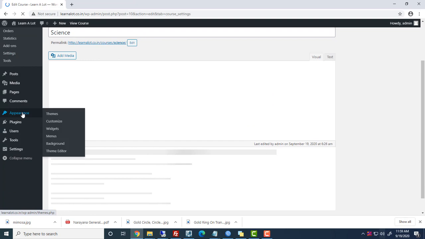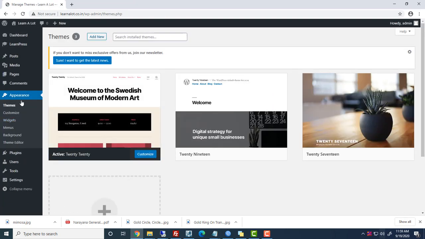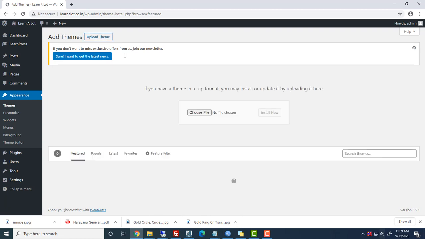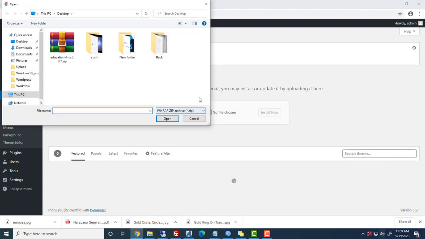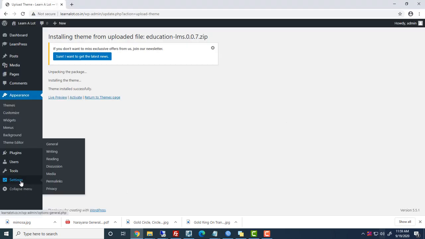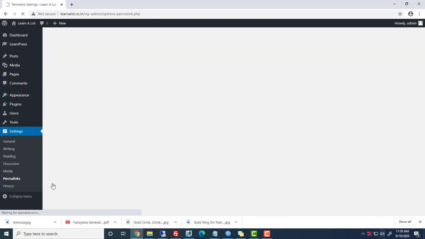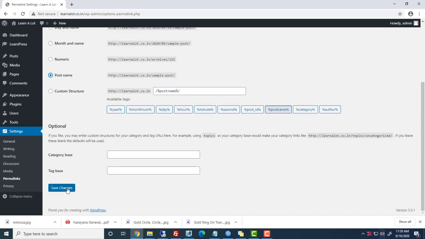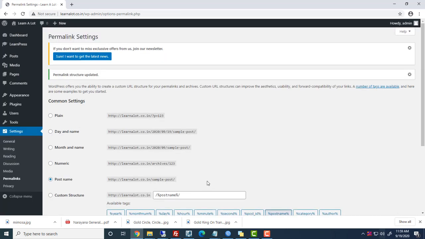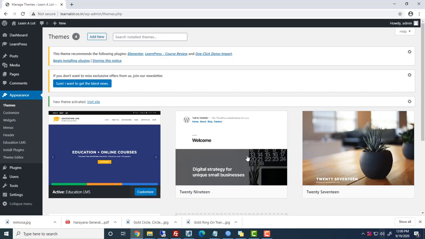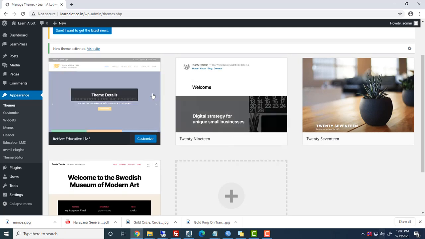Now we'll upload a good looking theme here by going to appearance, themes and add new theme. I already downloaded a theme called Educational LMS. I will use that theme. Now come to the settings of the WordPress and click on permalinks and select post name and click on save. Now I will activate my theme by going to appearance and themes. Now our new theme is activated.